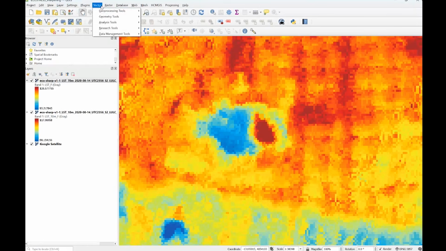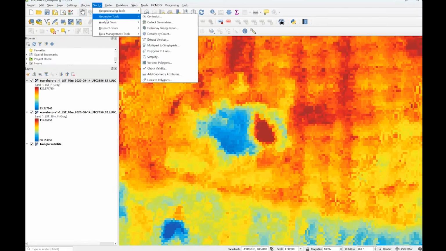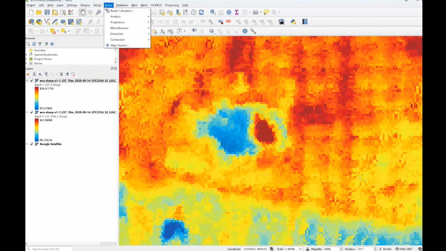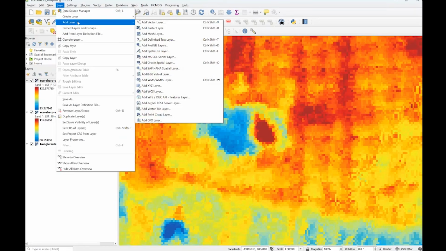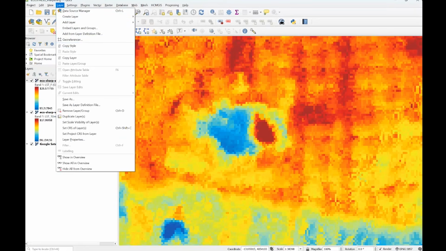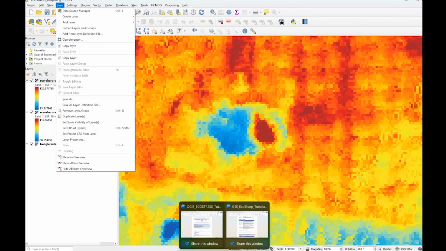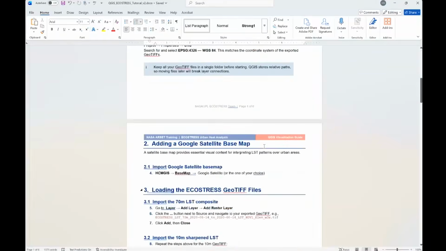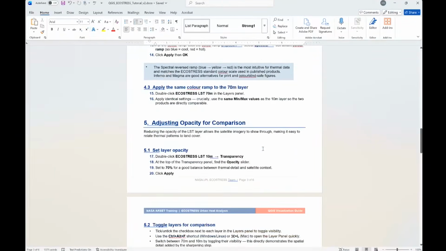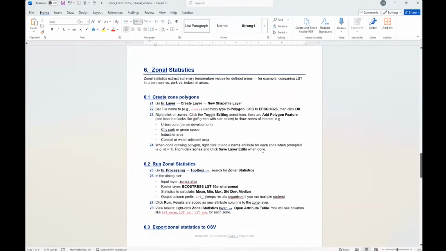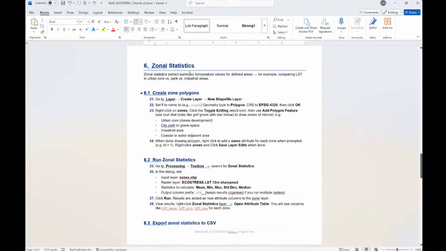let's see, vector, layer, add layer. Actually, I've already forgotten how to do this myself. So let's actually, this is a good idea. Let's go to the QGIS tutorial and let's figure out how to do this. So create zone polygons. Okay, zonal statistics.